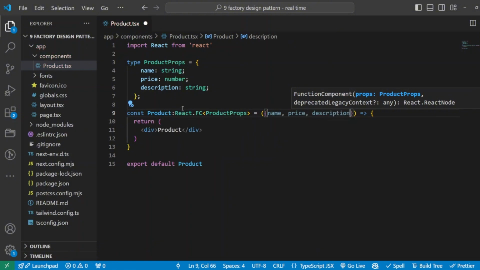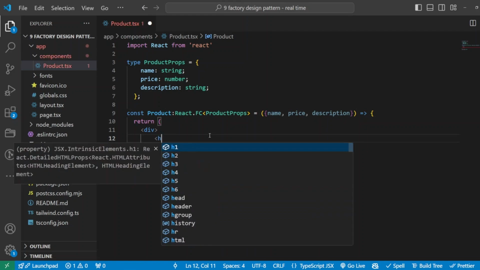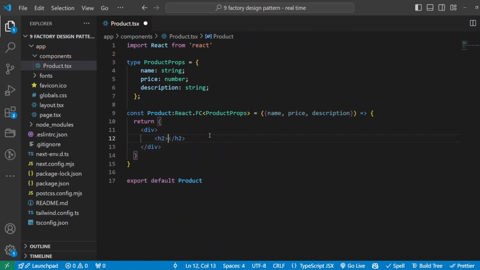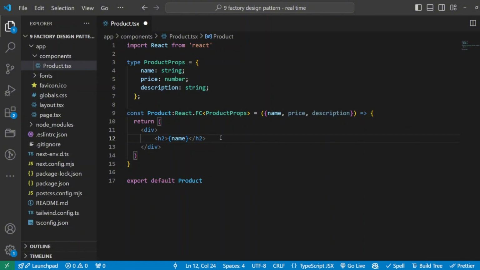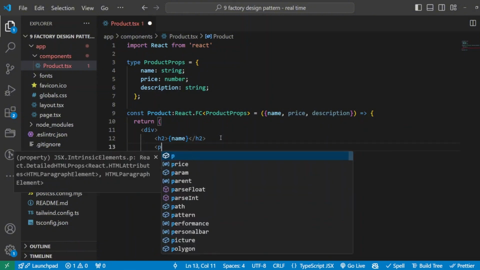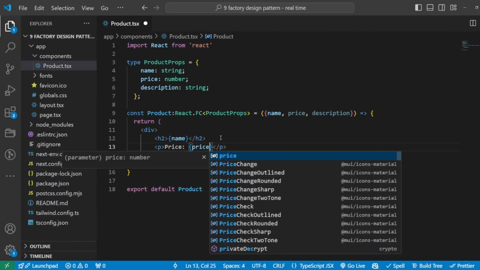Okay, so that's the definition of our component. Now we'll go into the render of the UI, and that will be a simple div, and we'll have, for example, an h2, which will be rendering for us the name property, and then we will have, for example, a p tag with the price, which will display for us the price of the product.